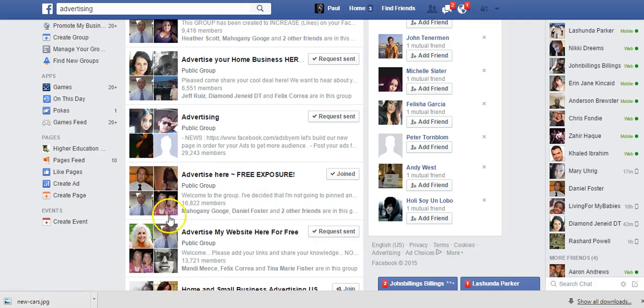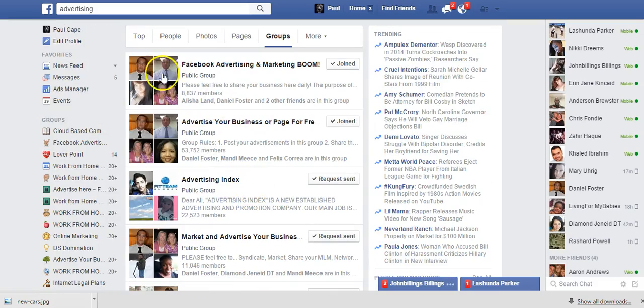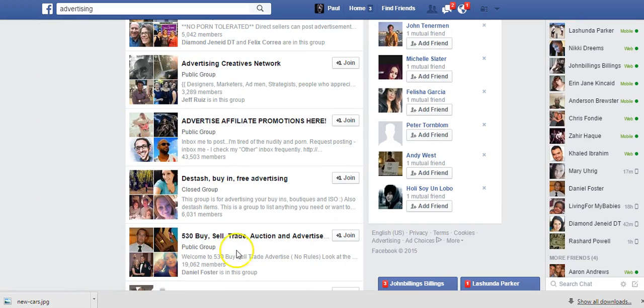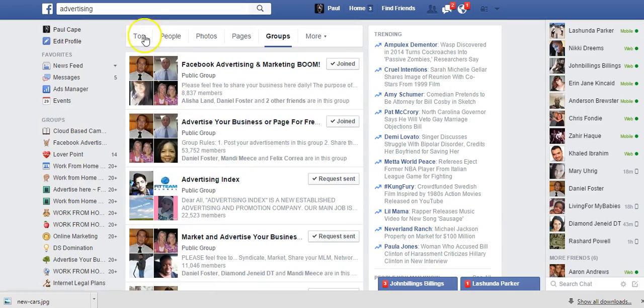So like I'm already a member of a couple of these. Again, everybody notices some of our people in these groups, so you're gonna see that from time to time. But when you're looking down here at these members, you got 43,503 members right here. Join that group, because that's 43,000 people I can advertise to. 6,000 right here for this one. 19,000 over here. So we're going to join these groups so we can get a lot of exposure.